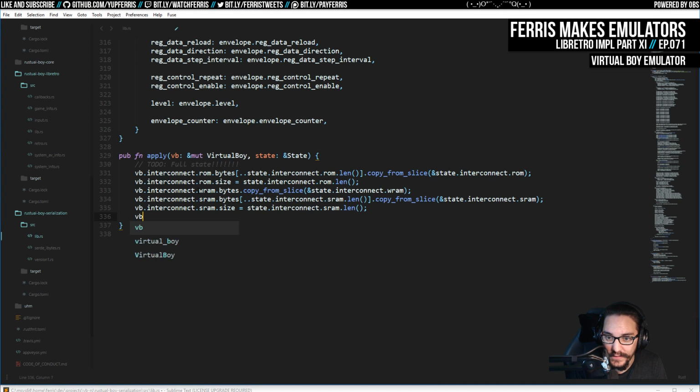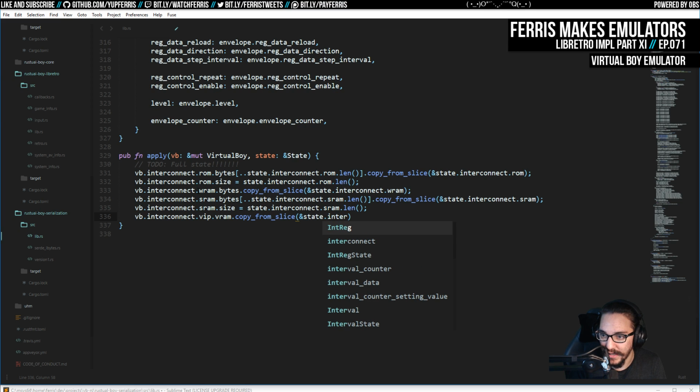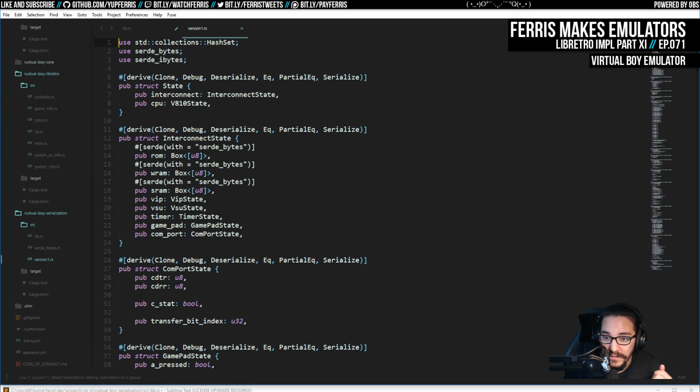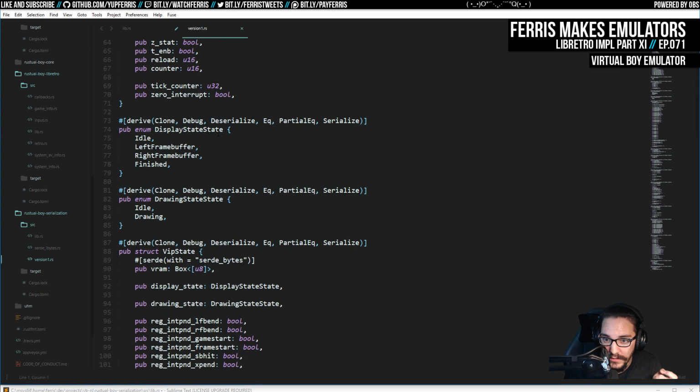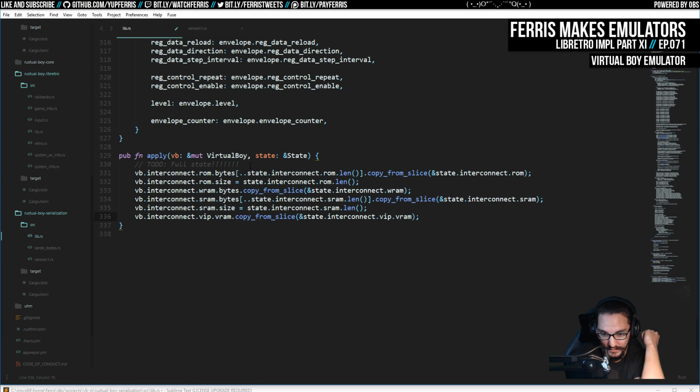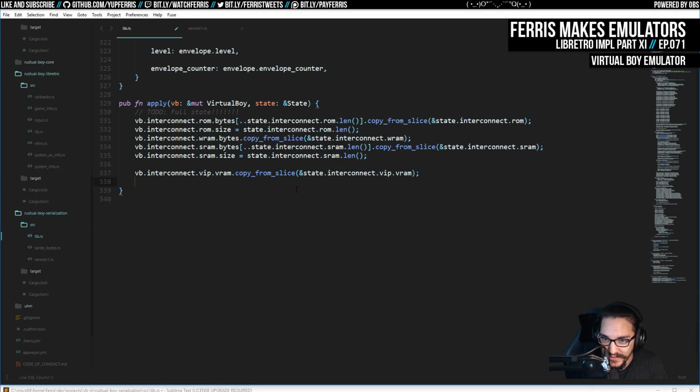Anyway, so now we'll go ahead and work on this. So VB interconnect.vip.vram. I think it's just VRAM is the bytes, so we can do copy from slice state.interconnect.vip.vram is probably what that is. If I remember the version state here. Yeah, VIP state just has it here. Going down the list, I'm going to start inserting some line breaks here just to make this a little easier to see. Kind of matches up a little better with that other code too. We also want to do, in fact, I might even do this.